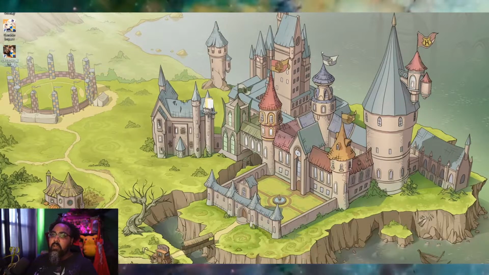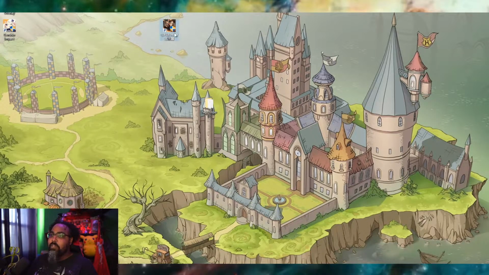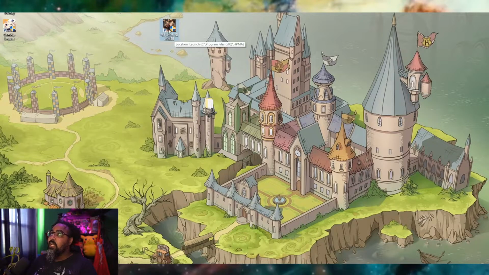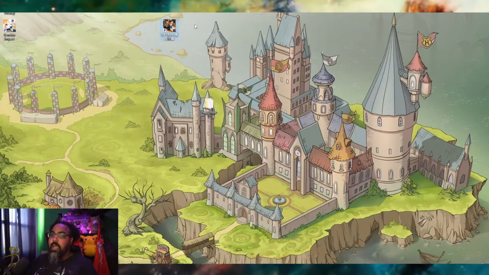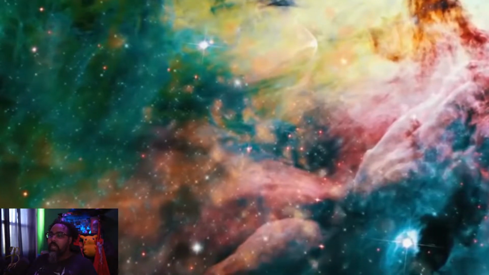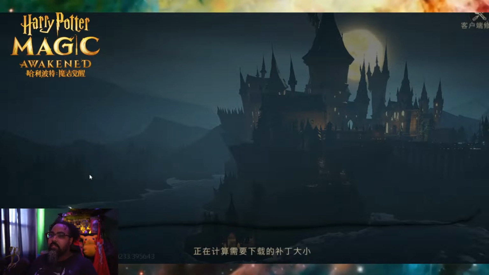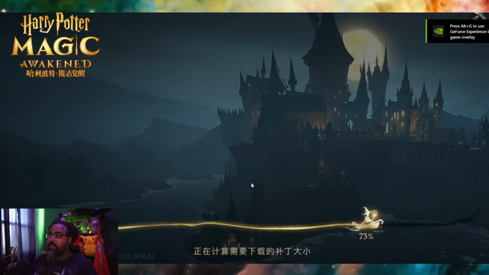But once it's installed, you'll have an app on your desktop that looks exactly like this, that has Harry Potter shooting a spell, and then you have a bunch of Chinese characters underneath. Once you have this done, double click this to start the game, and you'll see the NetEase logo pop up, and then you'll be greeted with this login, which is amazing.